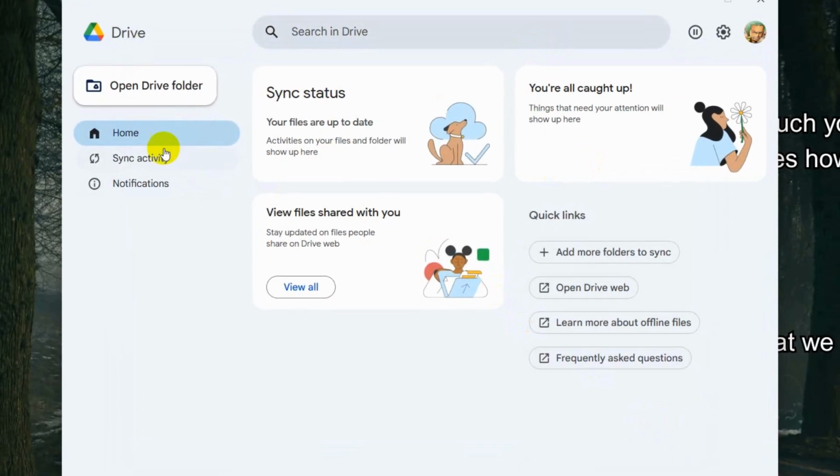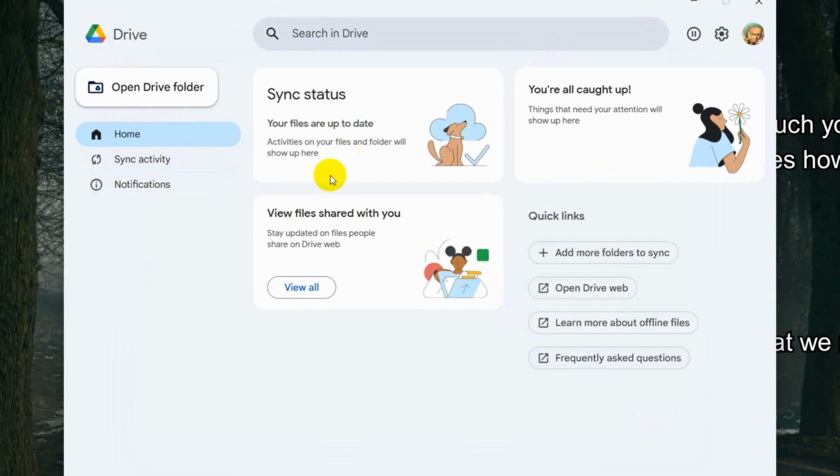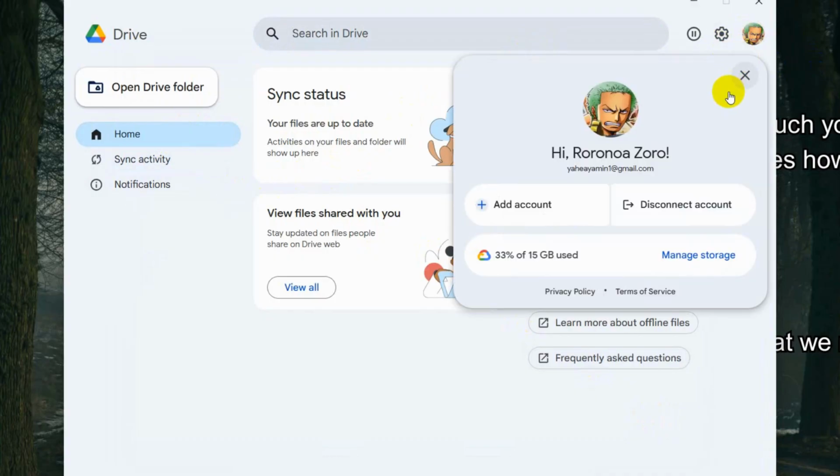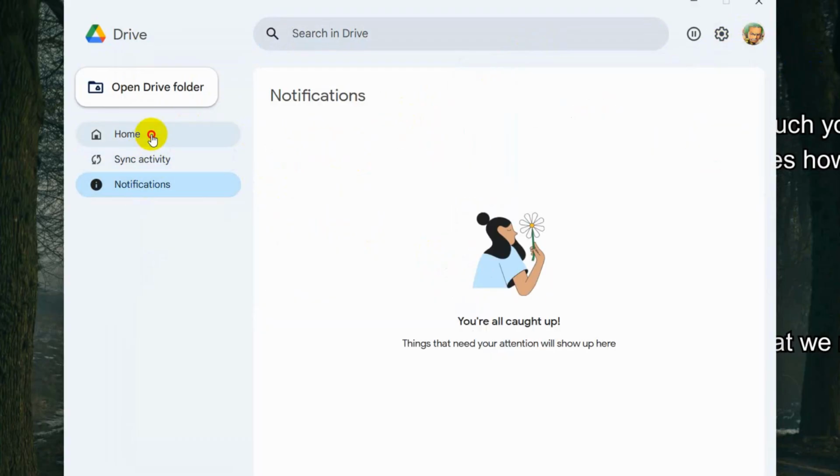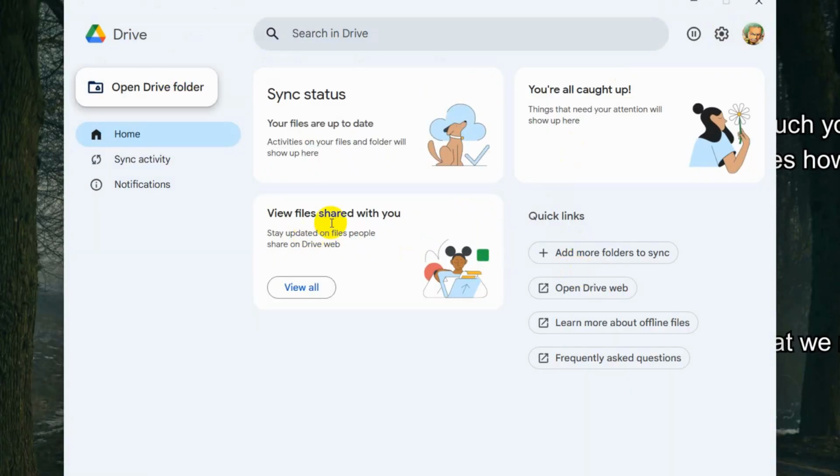And there you can see we have successfully installed Google Drive and we also logged in with our Gmail address as well. There you can see. So yeah, this is how you can install Google Drive on your Windows laptop or PC. I hope this was useful.